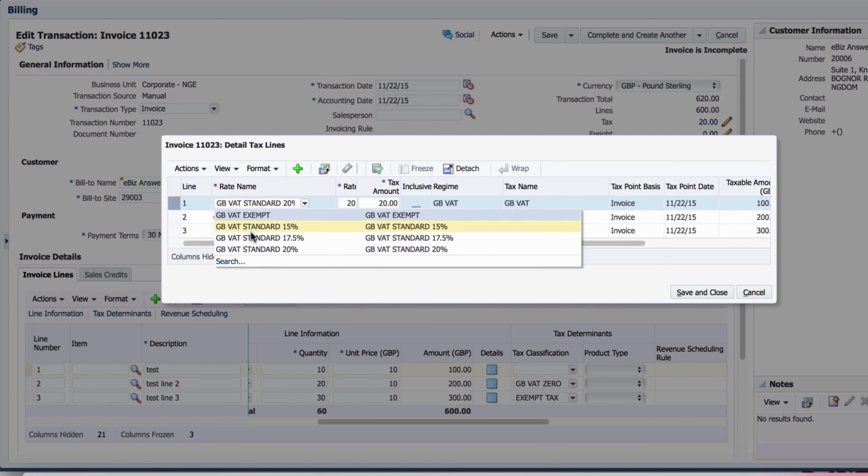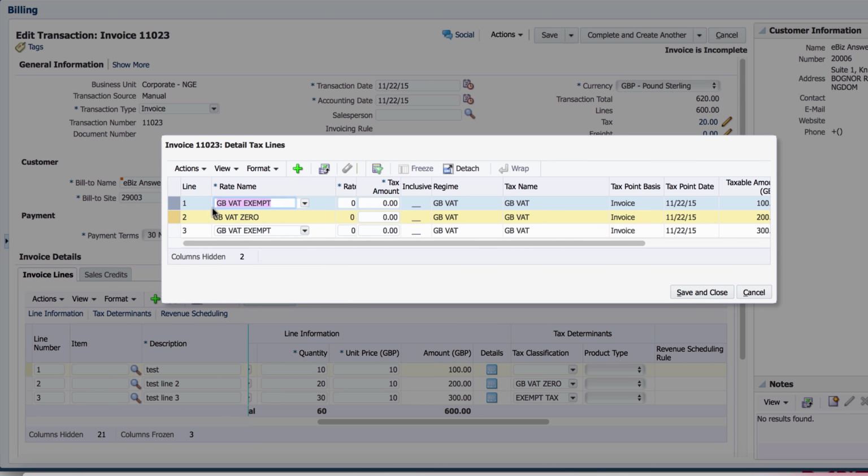And if you click the drop down, this will give you a list of all the tax rates that are available to choose. So for example, the tax rates usually go back to the year 2000. So we have the 15% and the 17.5% that were the tax rates for the UK in prior years. And we also have the GB VAT exempt. So if I then change the tax rate to GB VAT exempt, you can see the tax amount changes here.